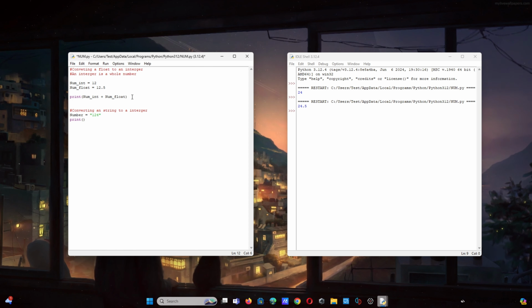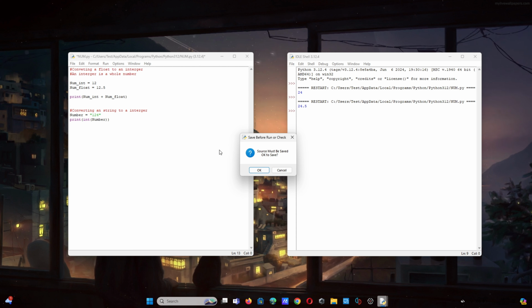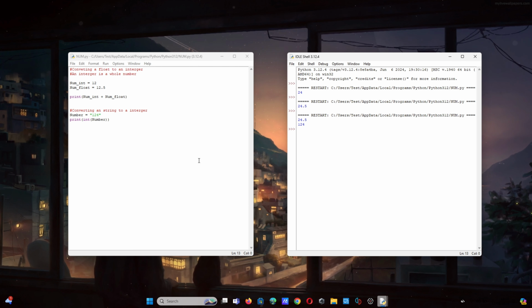So first of all, I'm going to add int, and then open and close parentheses, and put the variable inside, which is going to be number. And then it should output on the IDLE. The string 124 is now an integer.